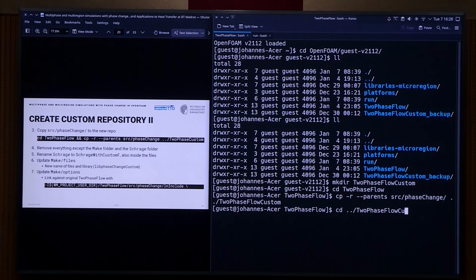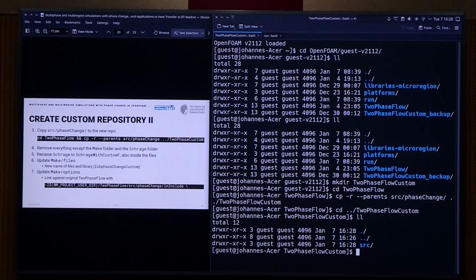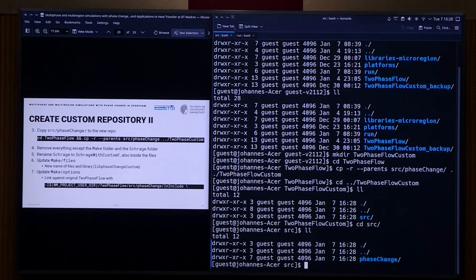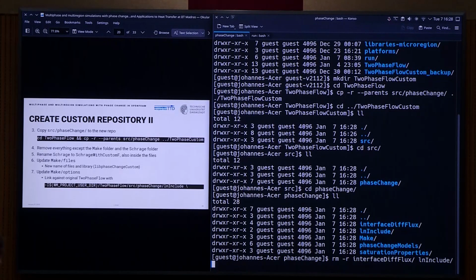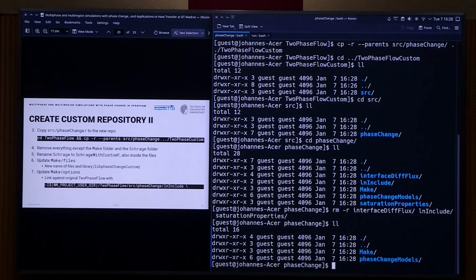Now I enter this folder, and there is this source which only contains the phase change modeling. But if we look into this folder now, we see lots of other code which we don't need right now. We only need the make files. These are important for the compilation, and the phase change models. So I will delete everything else. Now only make and phase change models.